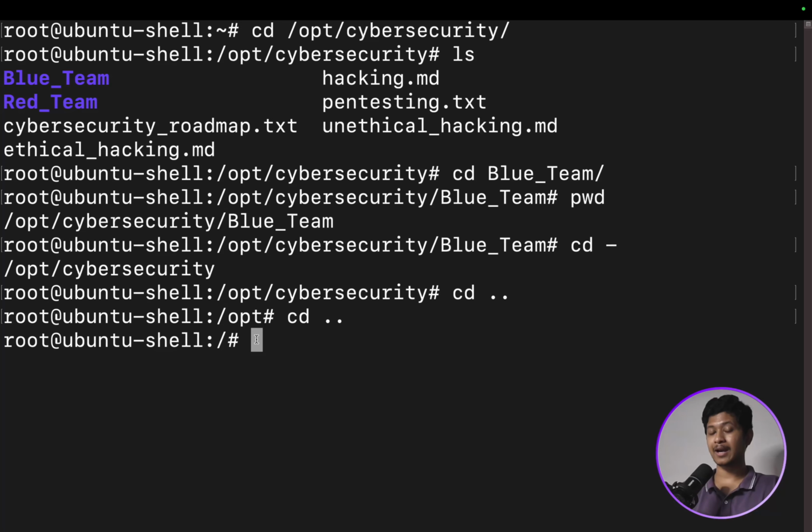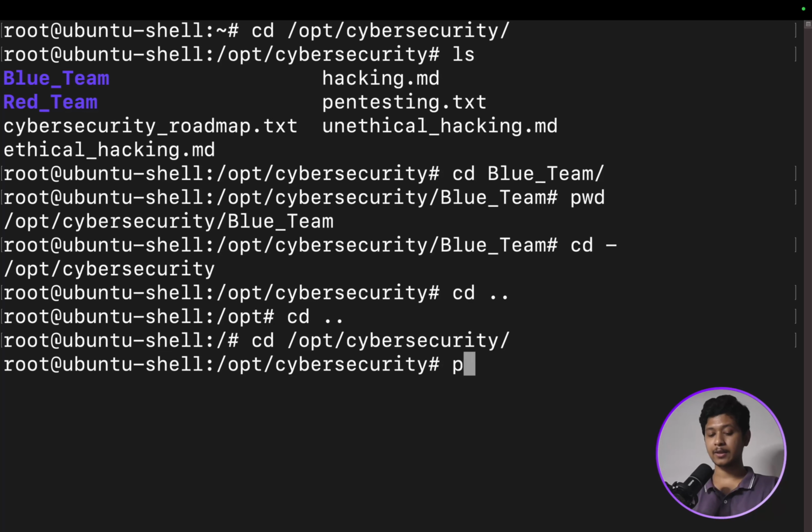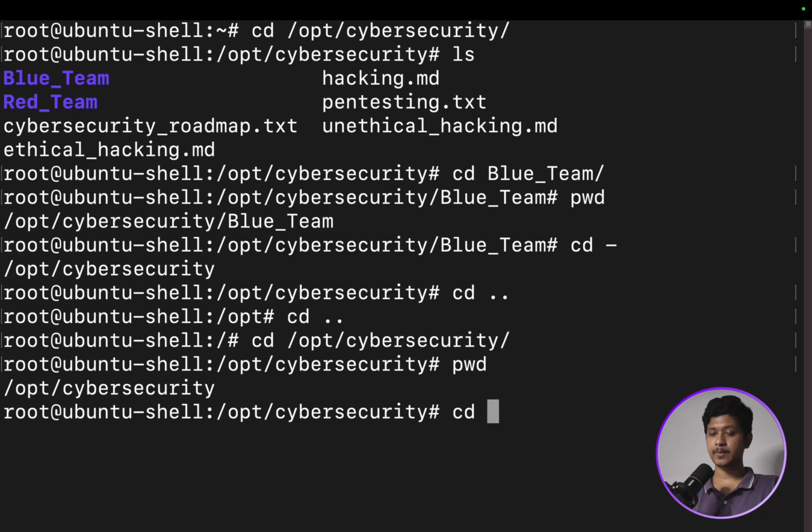What if you want to go back 2 levels instead of 1 level? Let's see that too. I would again go to my cybersecurity folder, which is in OPT. Now I am in my cybersecurity folder. If I write cd space dot dot, it will take me to the OPT folder. What if I want to go to the root folder instead of OPT? You write dot dot, slash, and again type in 2 dots. This will move back 2 levels up. First it will go to OPT and then it will go to root. So if I hit enter, it will take me to the root folder.